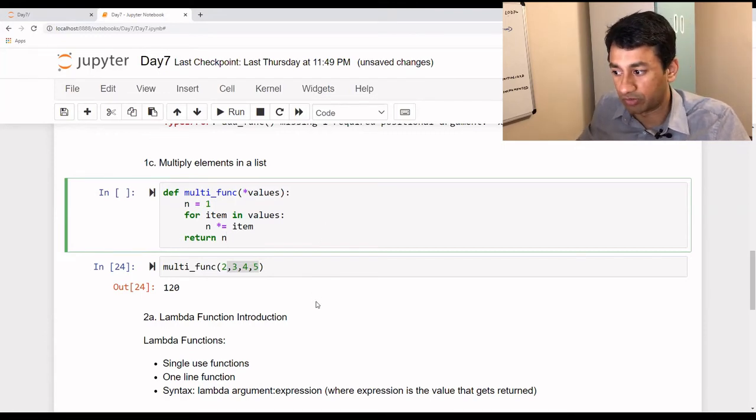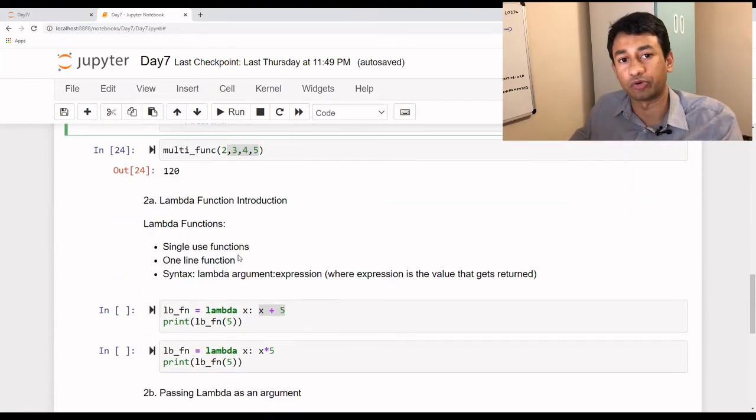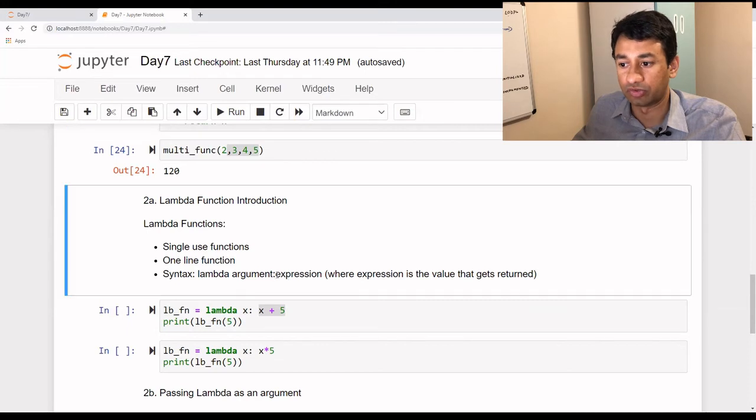Then the second one is moving on to the Lambda function. A Lambda function is also very similar to a function. The key difference is that Lambda functions are generally called single-use functions. Those Lambda functions are generally or always a single-line function. Their syntax is always lambda, and there would be an argument and an expression. The expression here would generally be the return value, the value that needs to be returned.